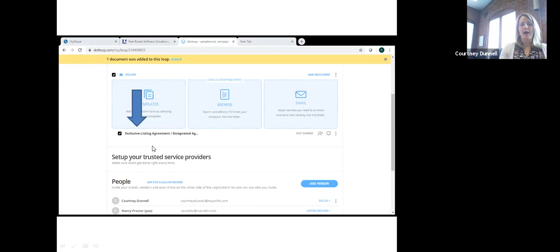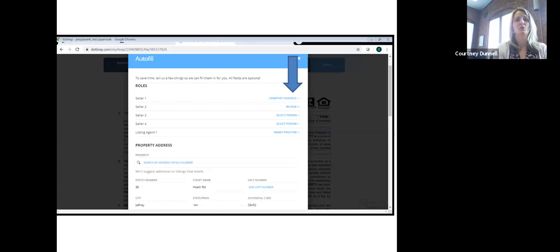Now that you have all of your documents in your loop, at this point, you're ready to fill them out and work with them. So to do that, there's boxes next to the forms. You'd select the forms that you want to work with, and then you click on them. And that will bring you to an autofill section. You can use this section or you don't have to.